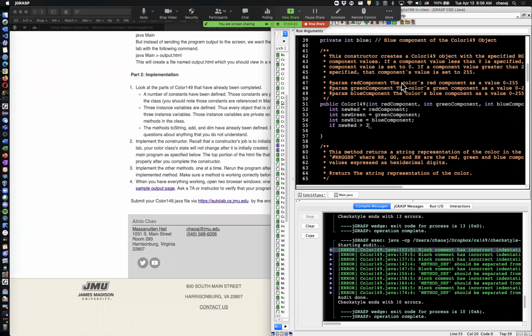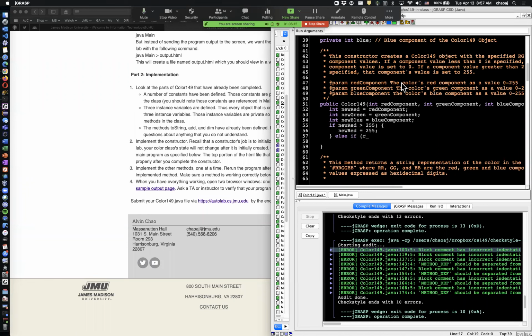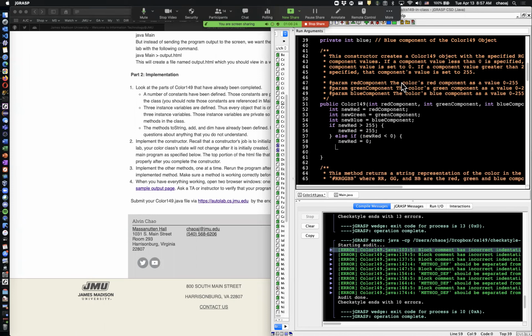So if new red is greater than 255, new red equals 255. Else, if new red is less than 0, new red equals 0. So we've got these 2 things that we're doing here to give a ceiling and a floor. That's what we call these values: the ceiling value of 255, the floor value or lowest value of 0. So in order to contain these colors inside of the right values, we've got a ceiling of 255 and a floor of 0. So that's going to allow us to do that over here.